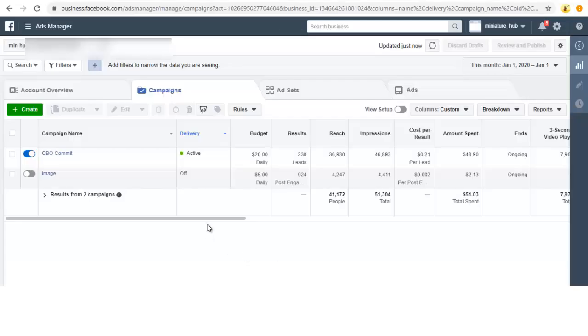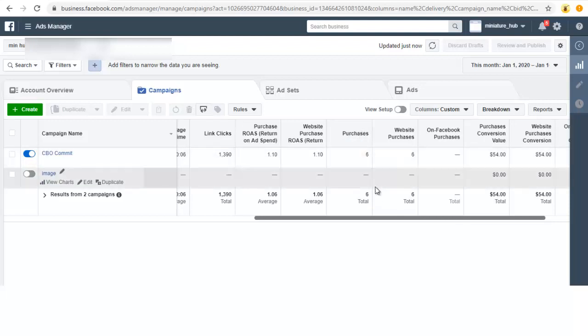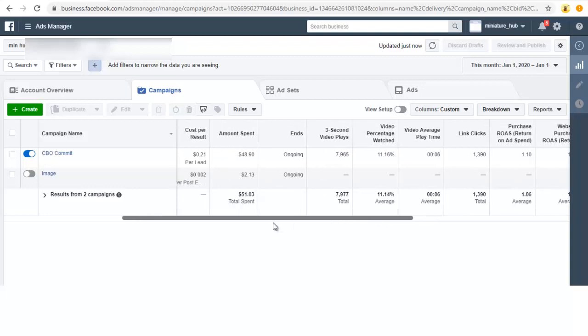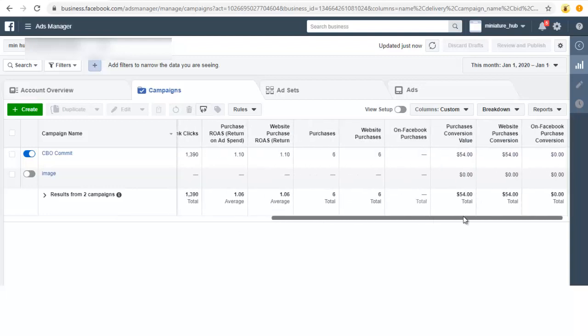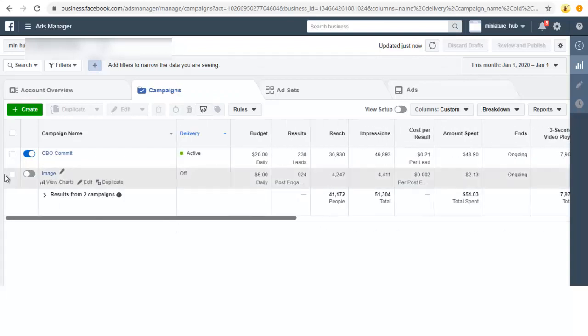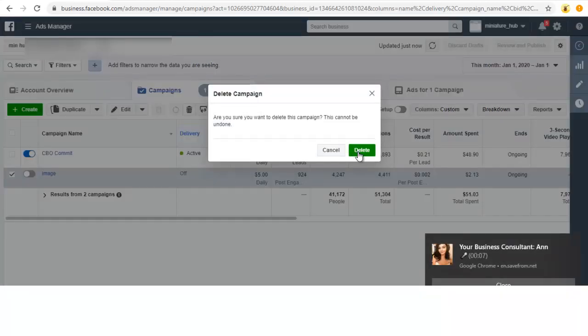All right, so far we've had 6 sales. You can see purchases: 6. We are still not at a loss. We've spent $51 and what we've made is a total of 54. Okay, so I want to delete this campaign, which is the initial one that we did. I believe you guys remember this campaign from the beginning. So let me just delete it.